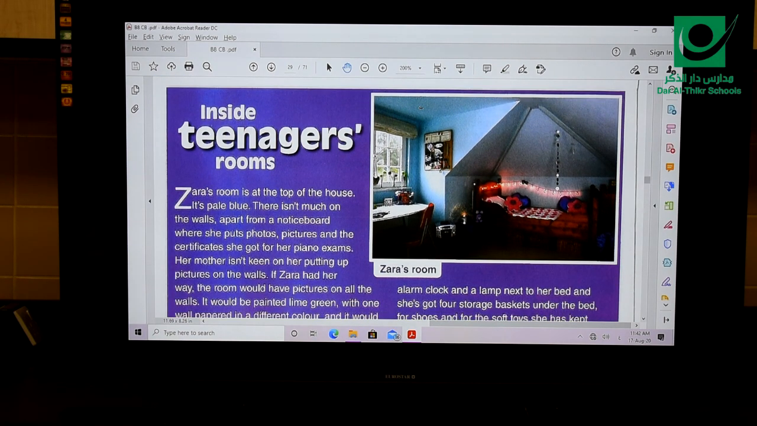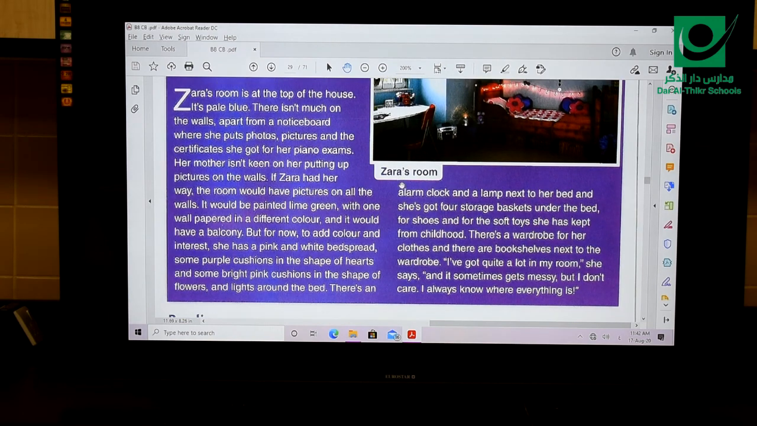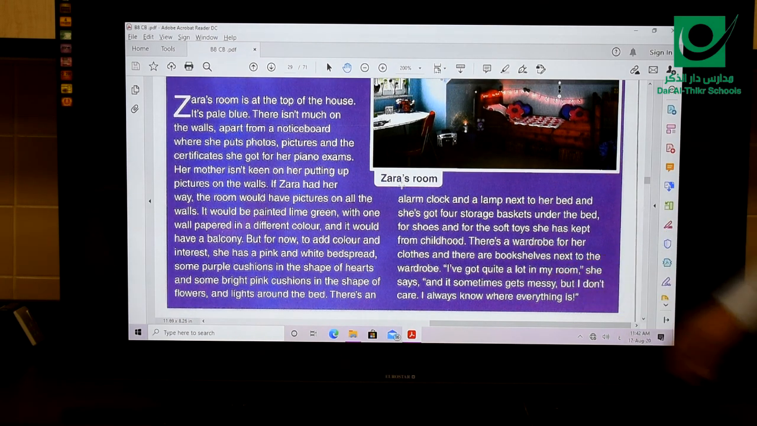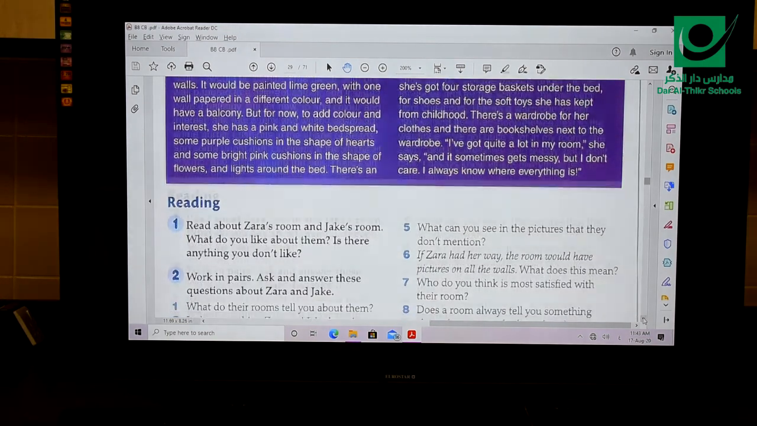The first one is Zara. Zara's room is at the top of the house. It's pale blue, that's the color. There isn't much on the walls apart from a notes board where she puts photos, pictures, and the certificates and so on. Okay, so complete reading about Zara's room till the end, when she says, I've got quite a lot in my room, she says, and it sometimes gets messy, but I don't care. I always know where everything is. So read about Zara's room, then move to the other room on page 59.